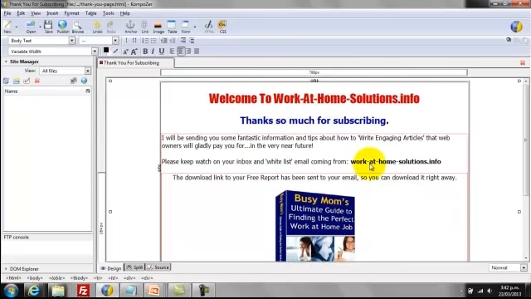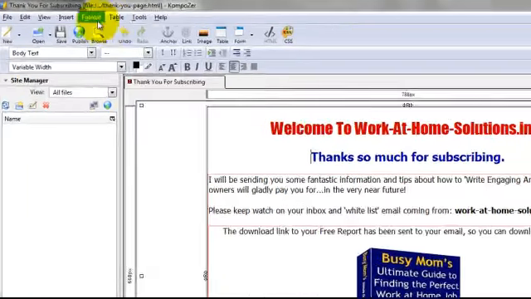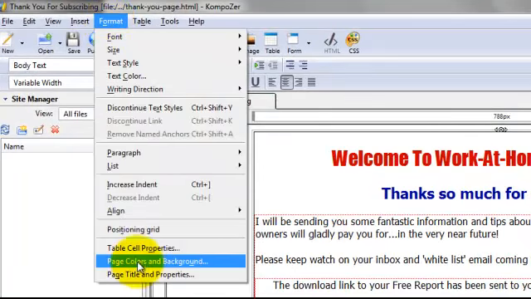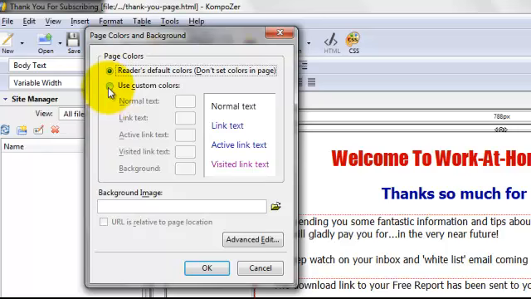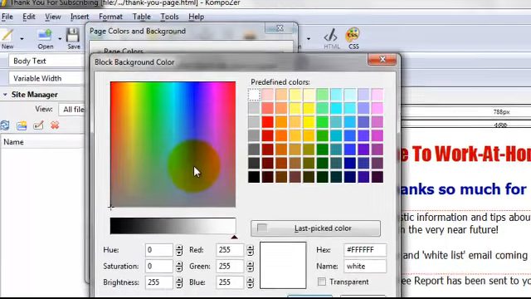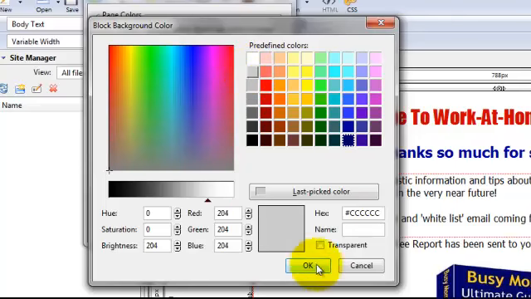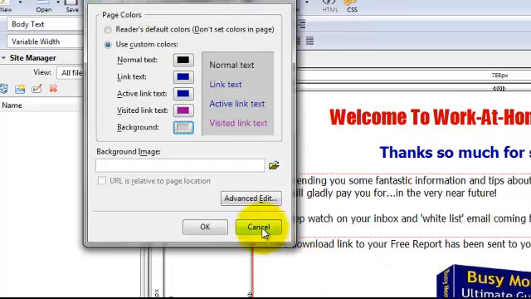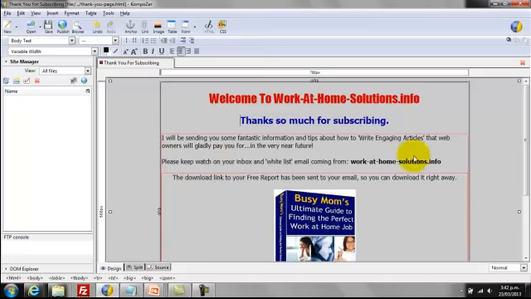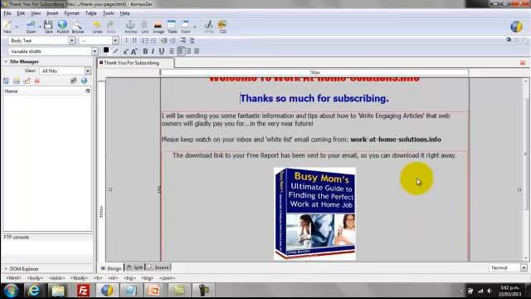who you are. The last thing that we'll do is we're going to put a background color out here on the outside of our table. So let's go to Format, Page Colors and Background. Tick this radio box, use custom colors, then go down to Background, and I'm going to put a nice light grey in there. Click OK, OK again, and oh yeah, it's gone and decided that it would do that.